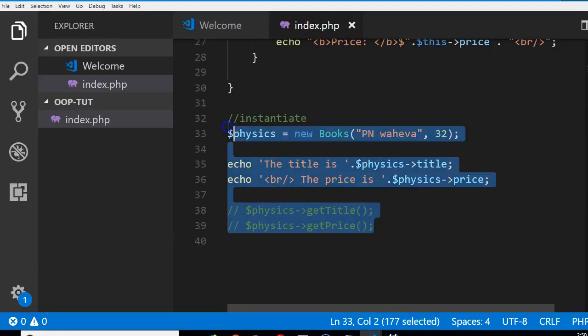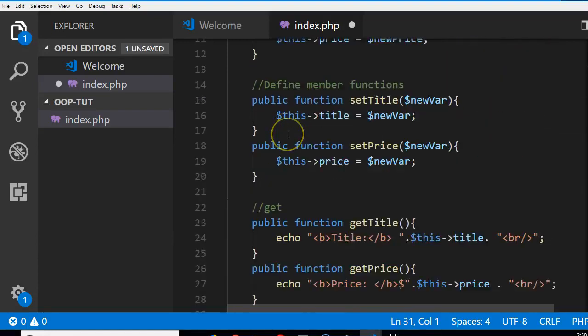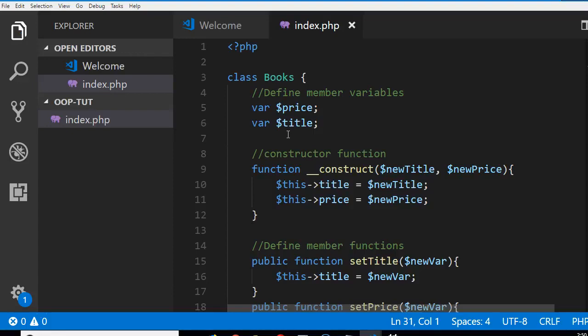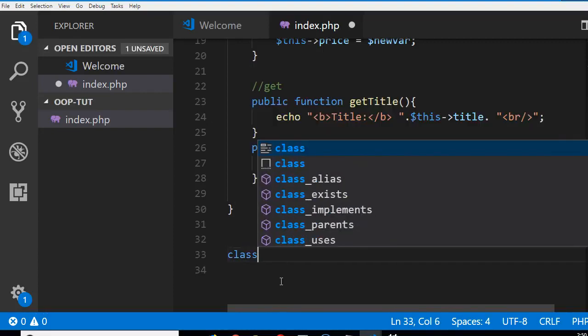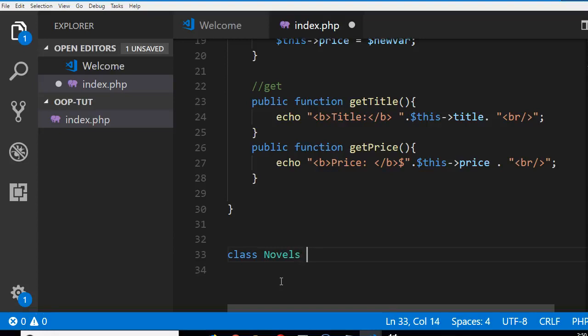Alright, so we're going to clean all these up. So finally we just have this. So I want to reset this. Okay, we have books, and let us create another class, novels, extends books. So this keyword extends is what you use to show that a child class is inheriting the properties of a parent class.